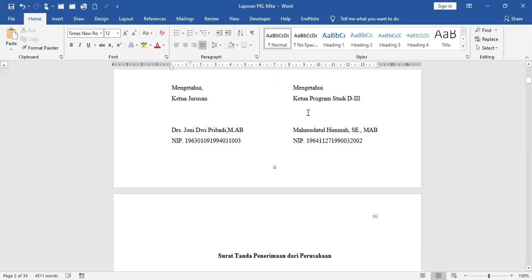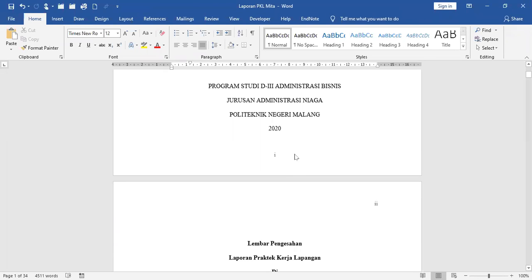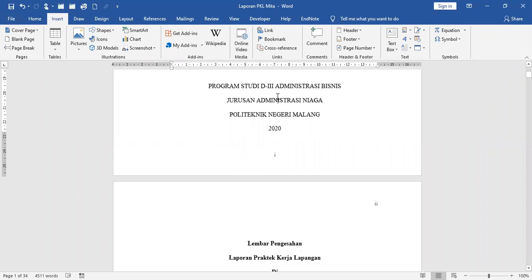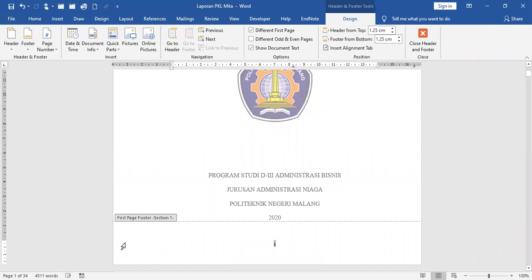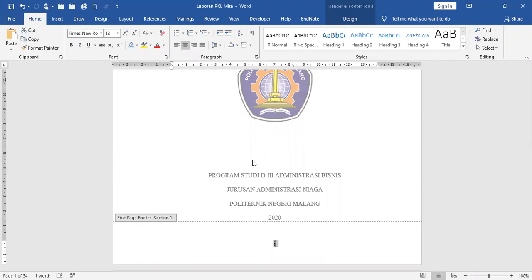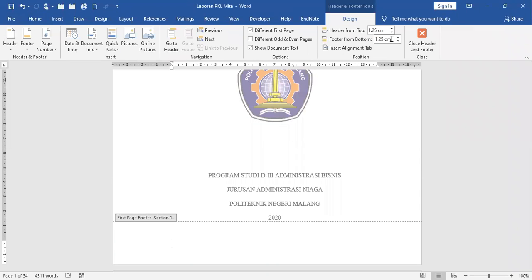If we want to delete, usually for the cover, there will be no page number here. For the number 1, it can be deleted easily by clicking on first. Make sure that the insertion point is in this first page or the cover page, and then click on Insert menu, and then click on Footer and Edit Footer. And then block this text and select Cut. Now let's close.